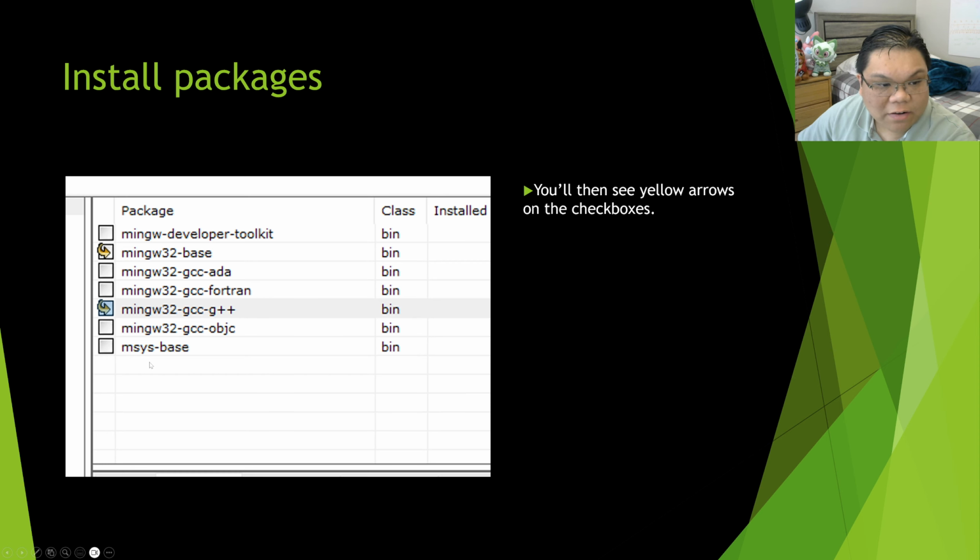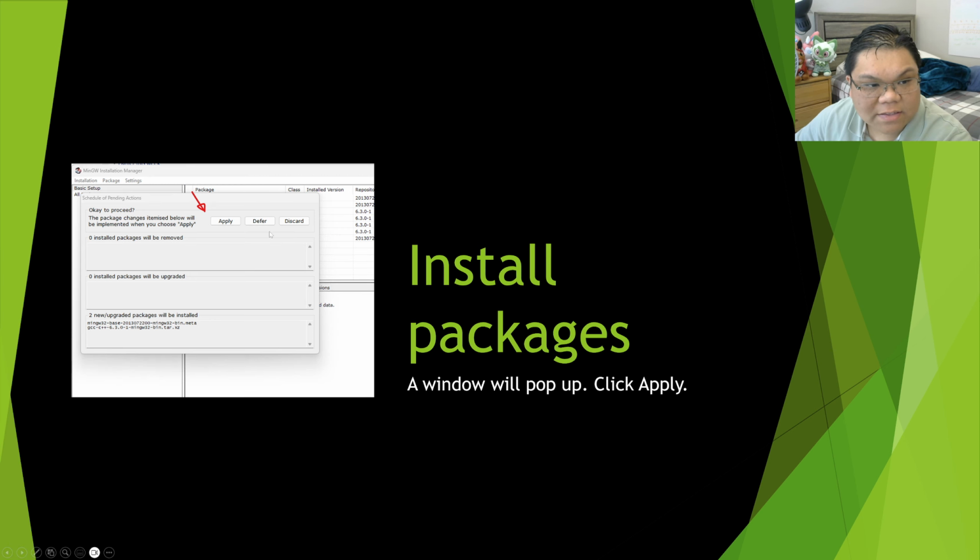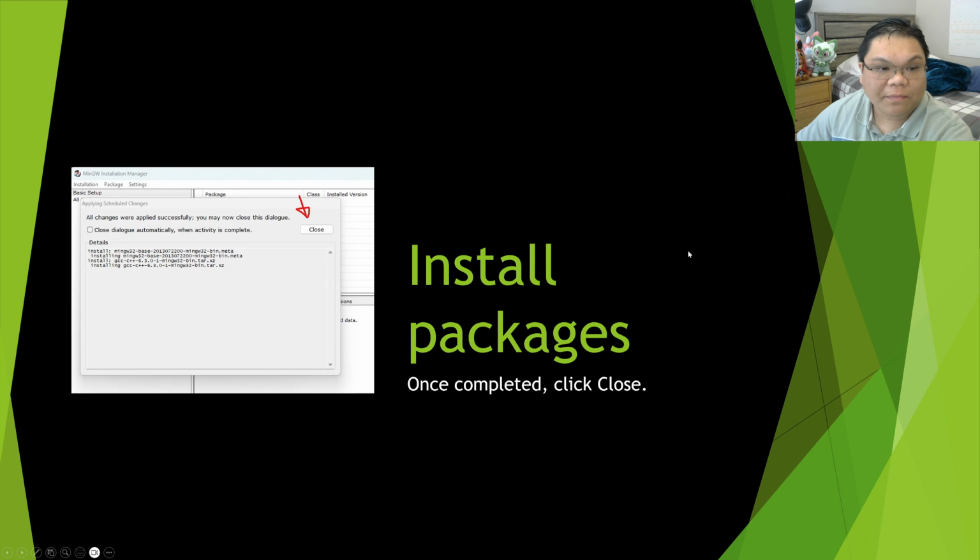You'll see little arrows on the side, and that means those packages are ready for installation. Go to installation, click apply changes. You'll see a little window that says okay to proceed. Click apply. Once the changes are applied, you can click close.